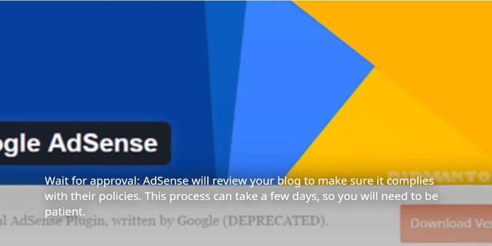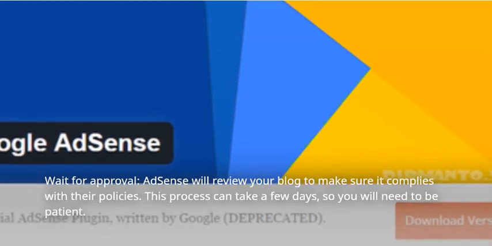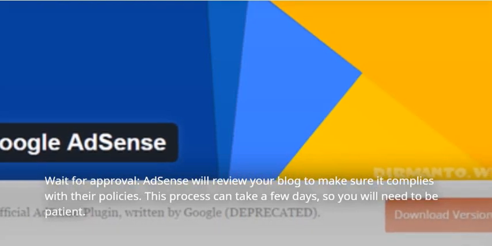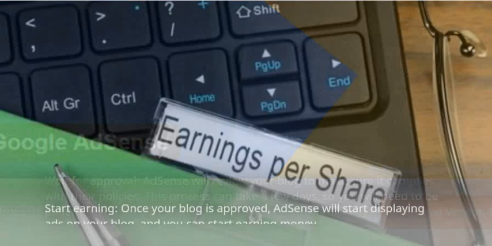Wait for approval. AdSense will review your blog to make sure it complies with their policies. This process can take a few days, so you will need to be patient.